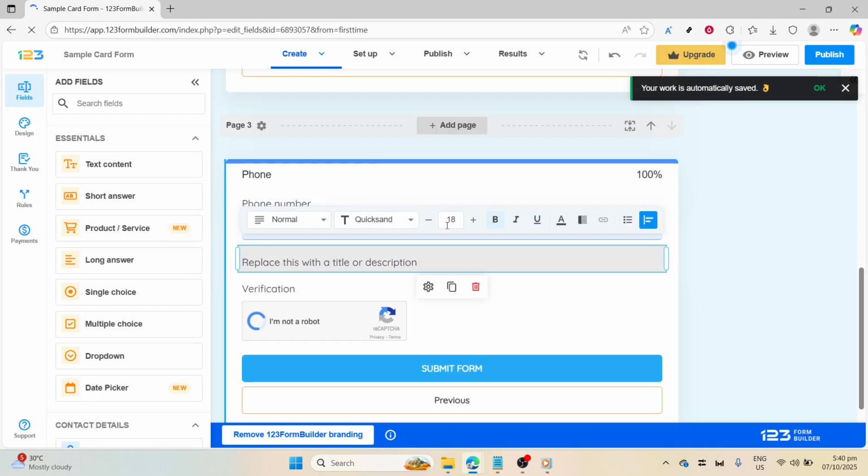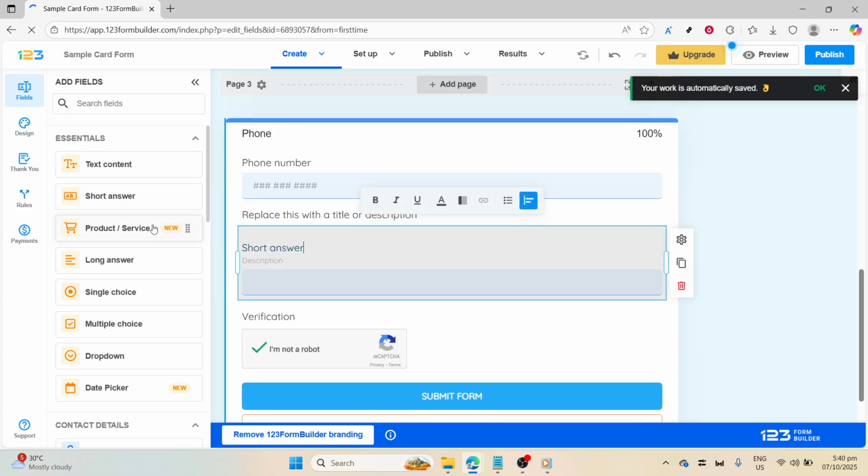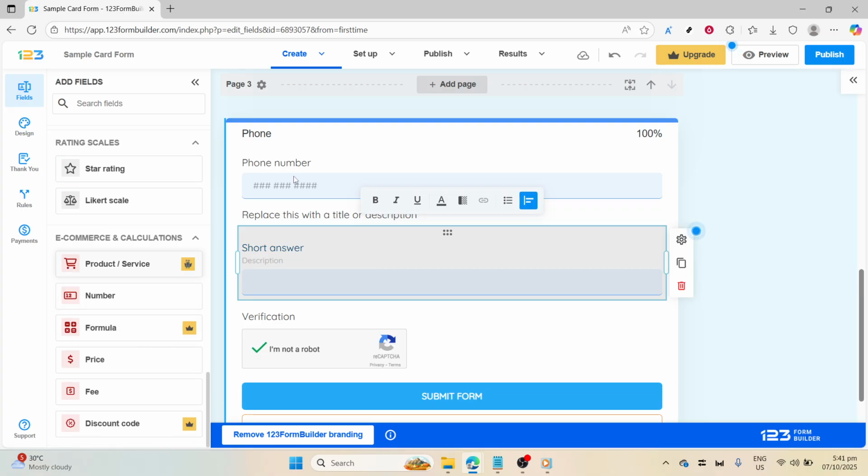Next, let's enhance the form's functionality by fine-tuning the settings. Navigate to the Settings tab to add layers of functionality, such as email notifications, which are perfect for keeping you informed whenever someone fills out your form.